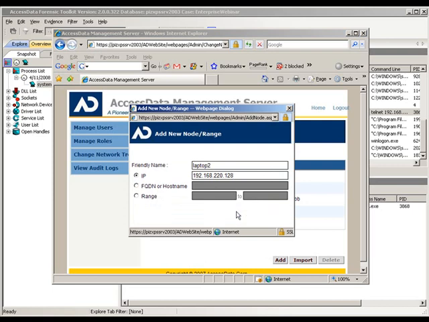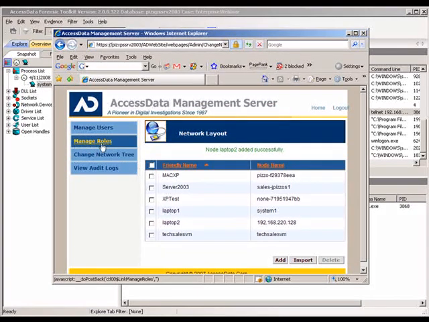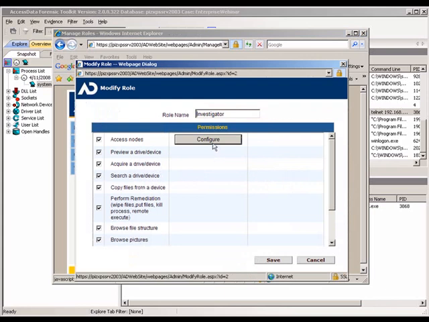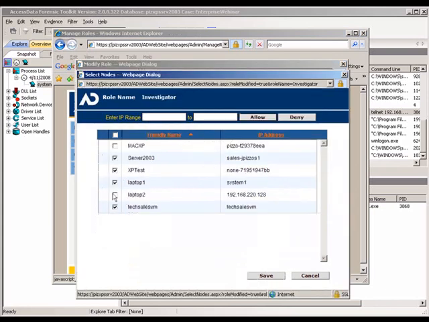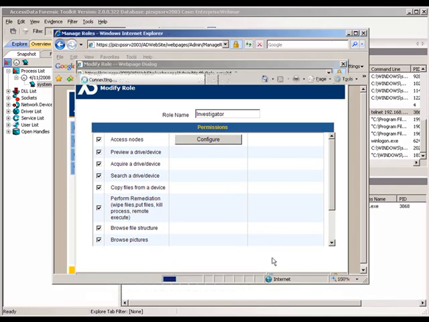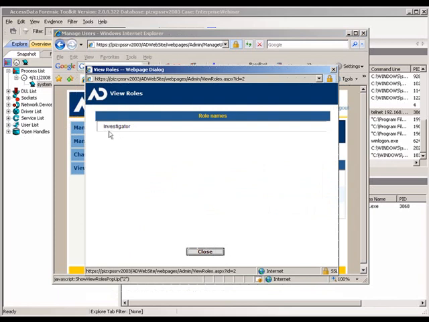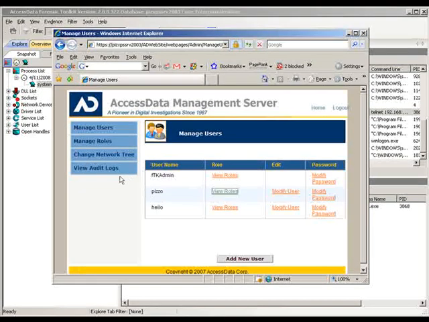We'll save that. And now we'll go to modify our roles. So we'll manage our role here. I'll select the role that's bound to my account. I'll configure that, and I'll add Laptop 2 to that system. Save that, and I'll save that. I'm just going to verify what role my user has. My user has the role of investigator. So good, so everything's bound to me.